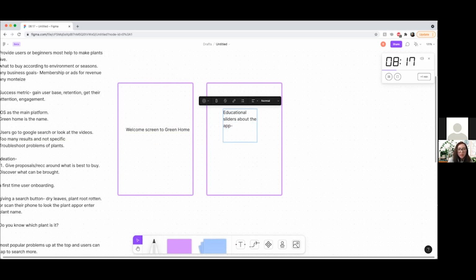Oh, so is this part of onboarding? Yeah, kind of part of onboarding, yes. So like how to use. Yeah, what you can do. Got it. So keep track of your funds.